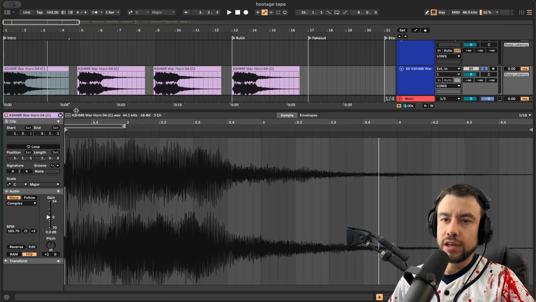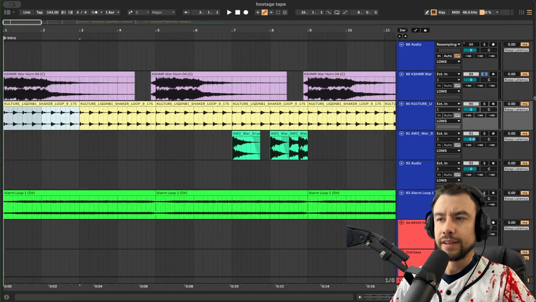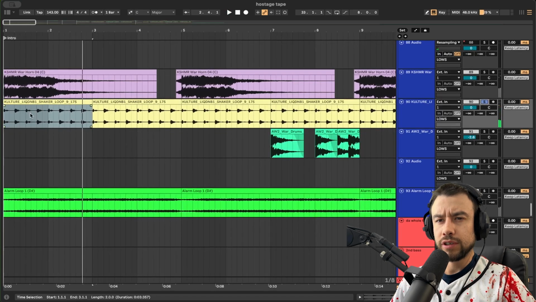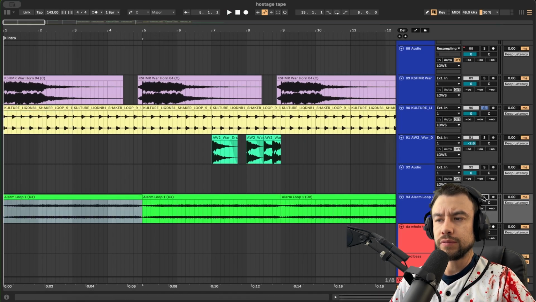So me staying in the scale and the key the whole time is going to be the main way we get this to work. These shakers, we don't have to really worry as much about it being perfectly in tune. But like these alarm loops, something more tonal.